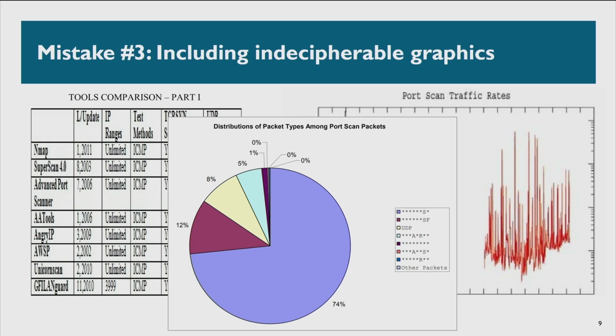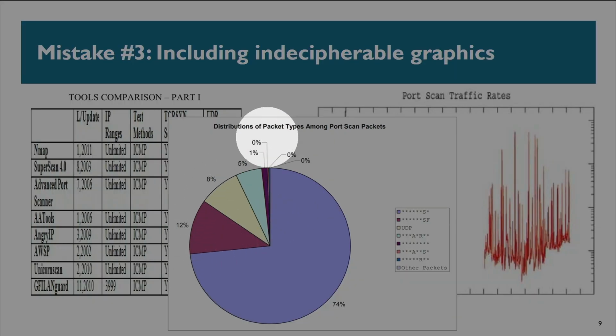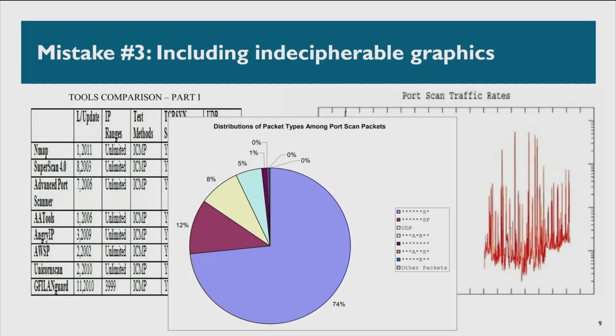So let me tell you that we have some percentages that act as labels. There's a title of this chart that says distributions of packet types among port scan packets. Is that meaningful to you? Well, based on this title, we now know that this has something to do with port scan packets. It's related to networking or network security, perhaps.